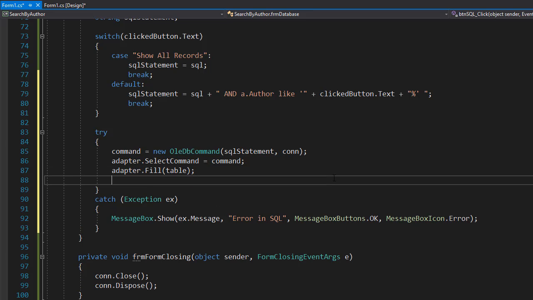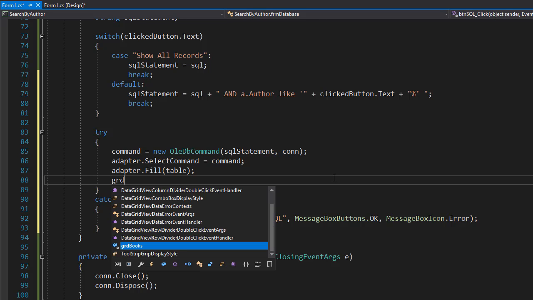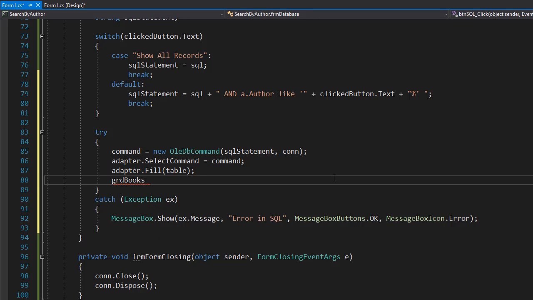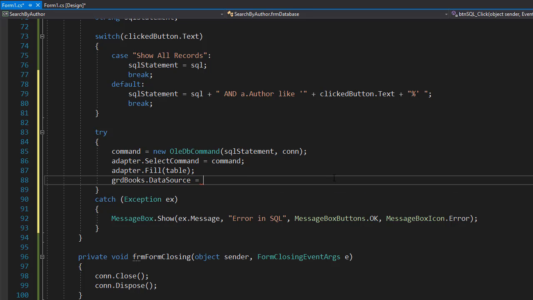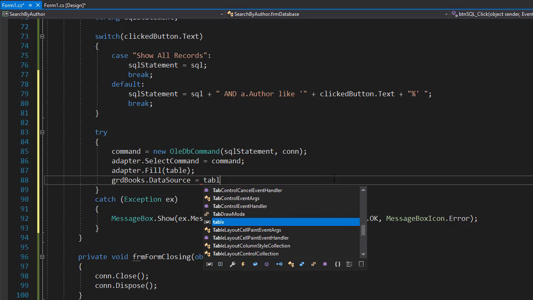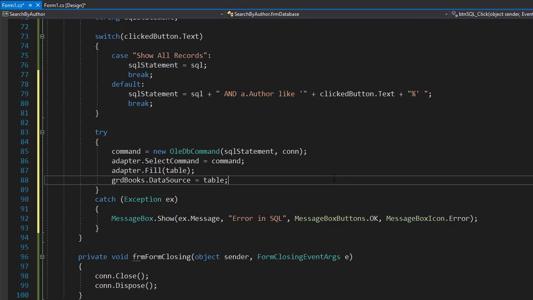And all that is left is to bind the grid view. And for the grid view, all we have to do is bind the data source because it will automatically fill the grid view with all the data that's being selected. So our grd books, the data source equals, and it's the table itself, so it's gonna be the table. That's the data table that we have.